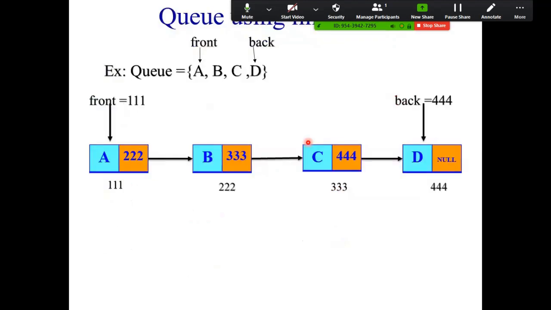Let us take an example. I have taken a queue A, B, C, D. My front is at A and my back is at D. I take the first case, where front is at the first node of the chain and back is at the last node of the chain. One thing you have to remember here: I use the same variable names front and back as in the array representation. In the array representation, front and back were indices. Here front and back are pointers to a node.